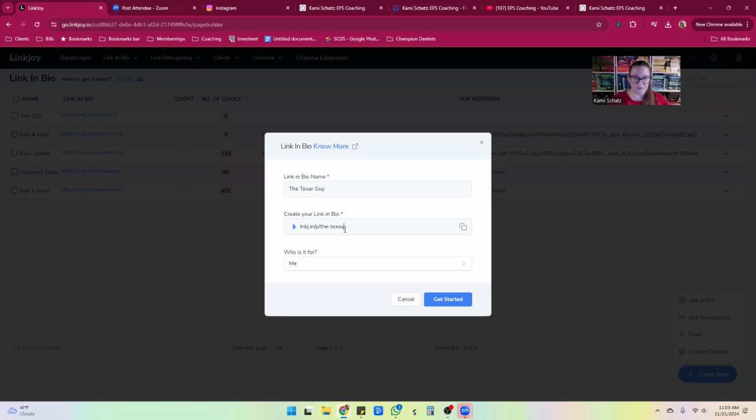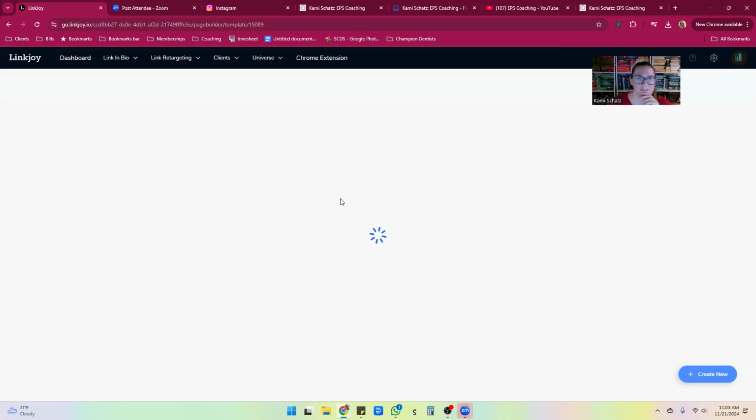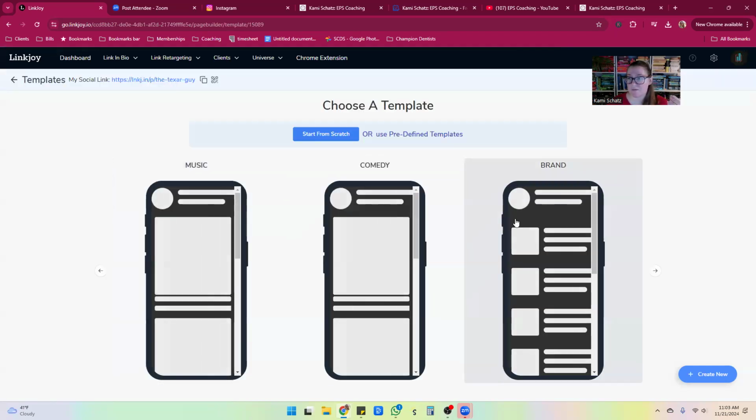So you can create your own URL here. Make sure to spell it right. And I'll just create it for myself. All right. So once this updates, then we can come in here and choose a template that we would like to use.